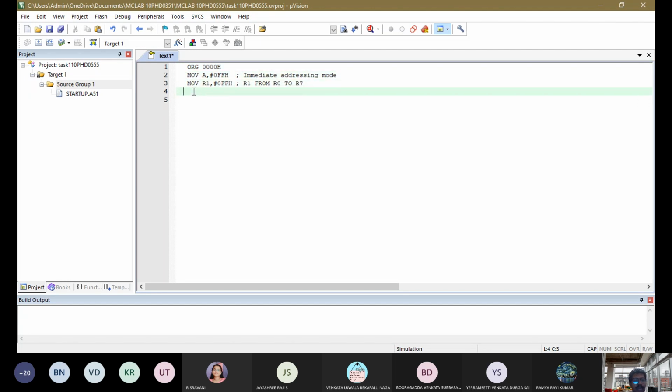Now the next instruction: I have to do an arithmetic operation. Let us take a simple one. A and R1 are added, so A = A + R1. In assembly code this is ADD A, R1, where A is the source as well as the destination, and R1 is the other operand.